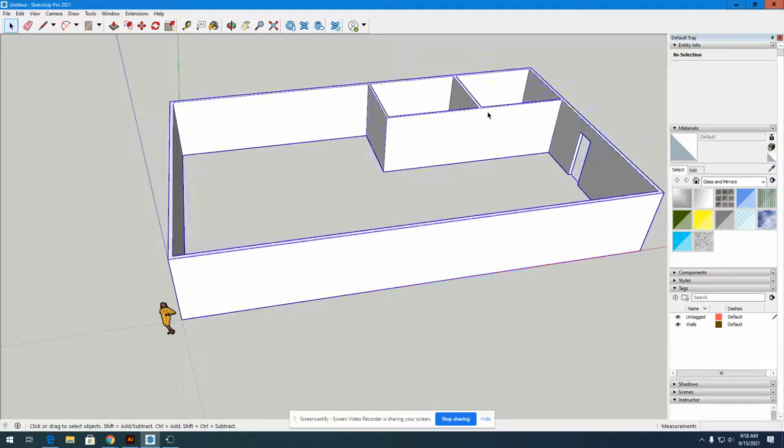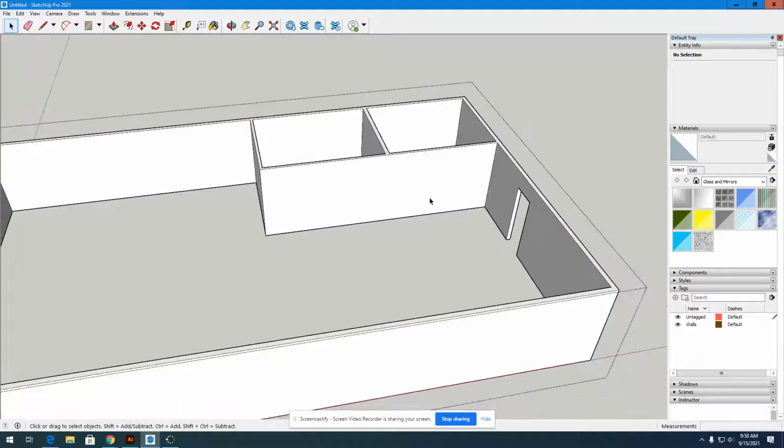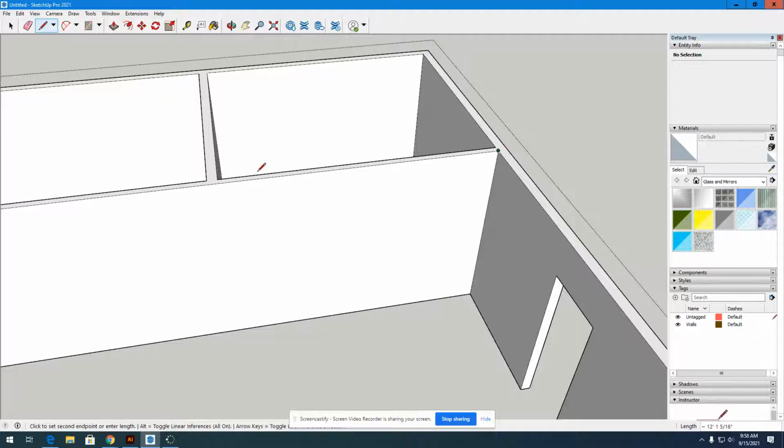Get the selection tool, double click to get inside the group. And now we're going to go ahead and make this door. So from this point, the interior point, over, it's going to be 10 feet 6 inches.